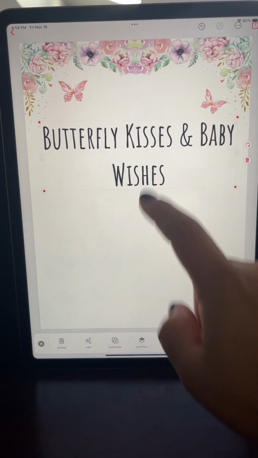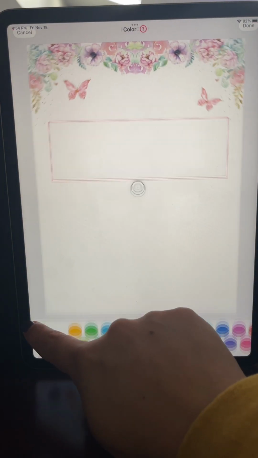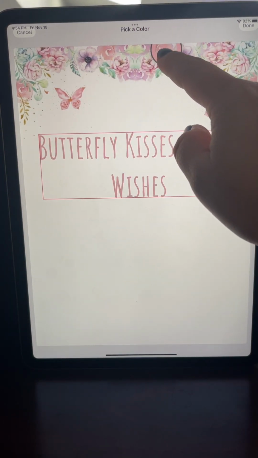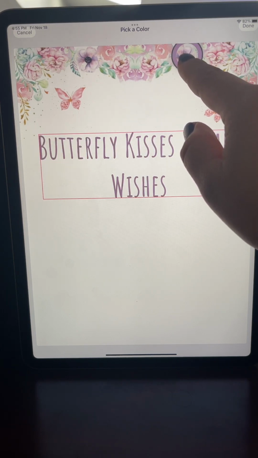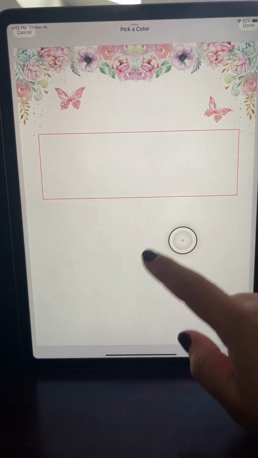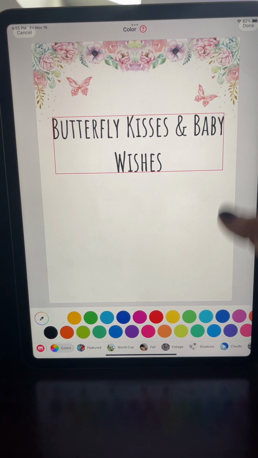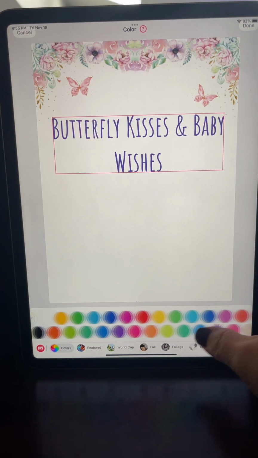If you want this a specific color, click on color and you can click on this little eyedropper, and you can match any of these colors here. So if you wanted purple or pink or whatever it is, you can click on that. Purple looks good. Click on done. Click on this color. You could also use this color palette.